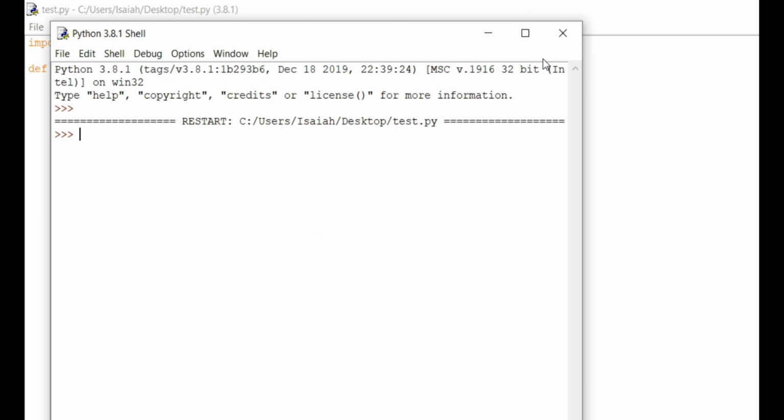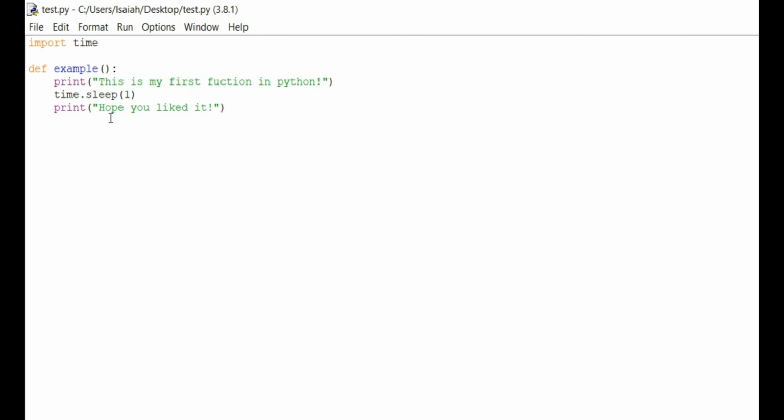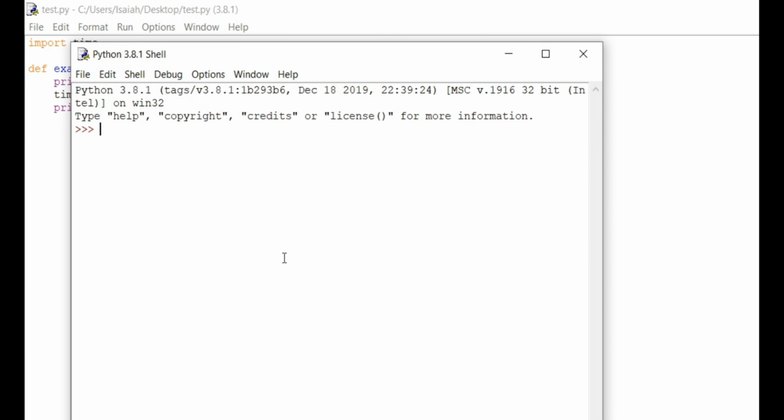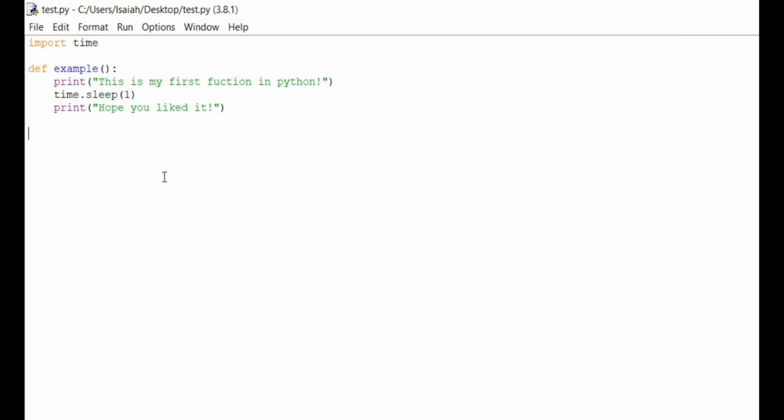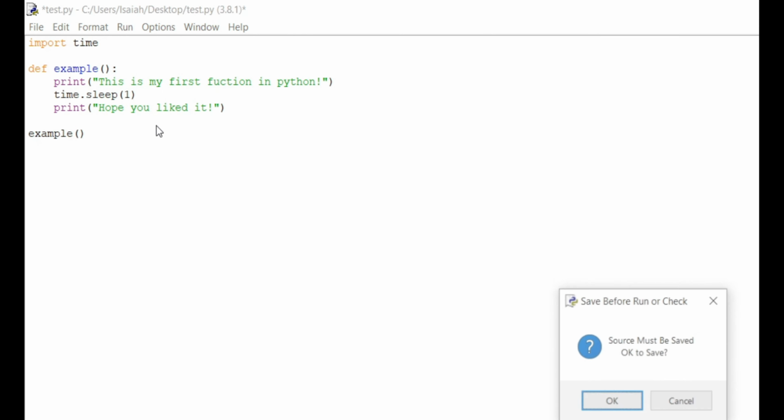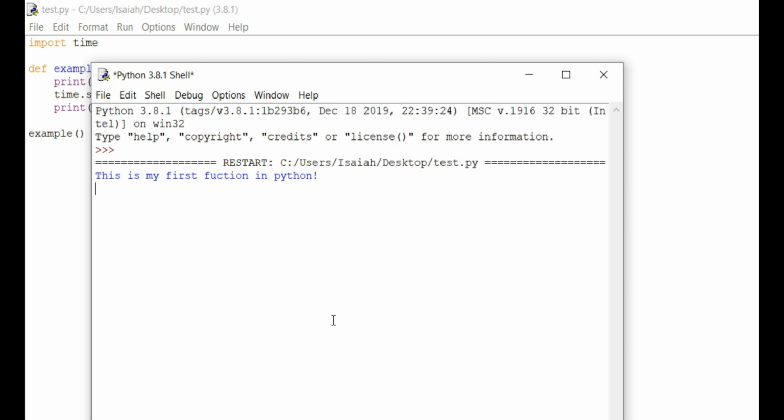And so you can see that it did nothing. And why did it do nothing? Because you have to call on it. So what you can do is you can actually just run it here, and you can do again example, and this is my first function in Python. Hope you liked it. And you can see it waited a second, or you can do it like this, and then I did F6. F5 is to run it, and then you can see it did the same exact thing without you having to type example in the terminal or the shell.